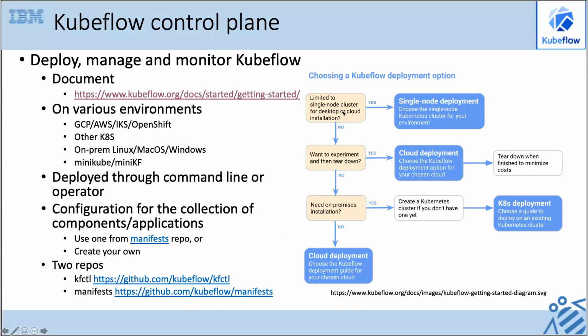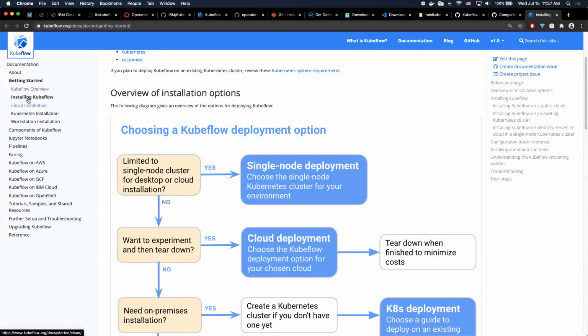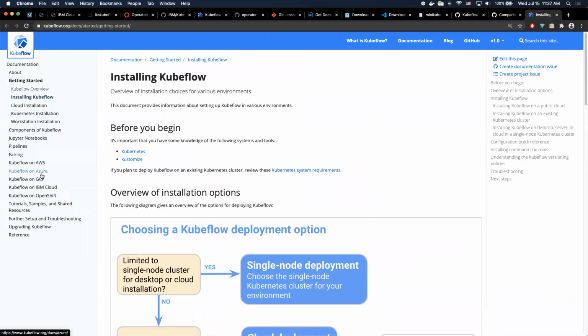So you can say I only have a single node cluster, I can do a single node deployment, or if I just want to explore and tear down, you can, or you want to just use the cloud deployment and so on. All the different scenarios, all various environments that you can try, like GCP, AWS, IKS, OpenShift, whatever. There's all the links in that document that you can go to, right? So you install Kubeflow on AWS, on Azure, GCP, or IBM Cloud, OpenShift. There's all a link for there.